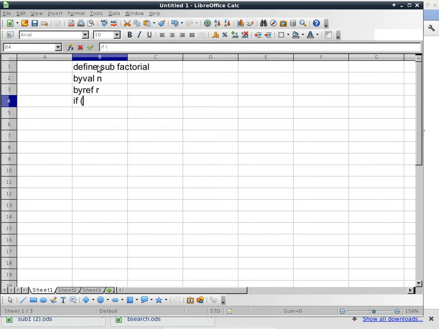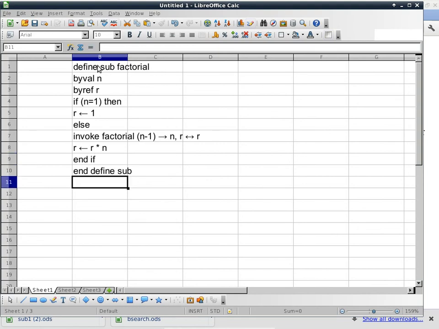And then the code is identical to before. If n equals 1, then r gets 1, else invoke factorial. This part is a little bit different. We still have n minus 1 to specify n, but we need something to specify r. Well, we'll use r to specify r. My result is your result. Your result is my result. And then my result is result times n. End if, and end sub.